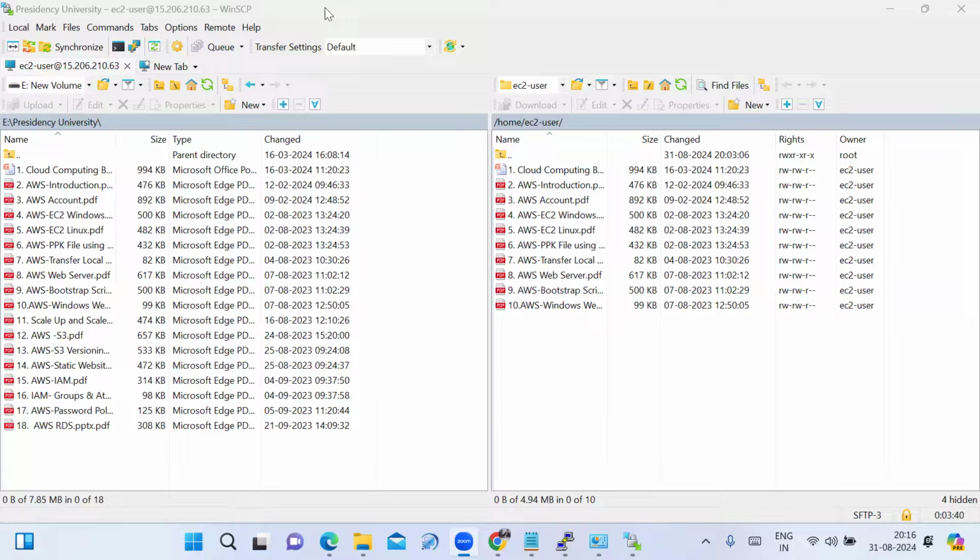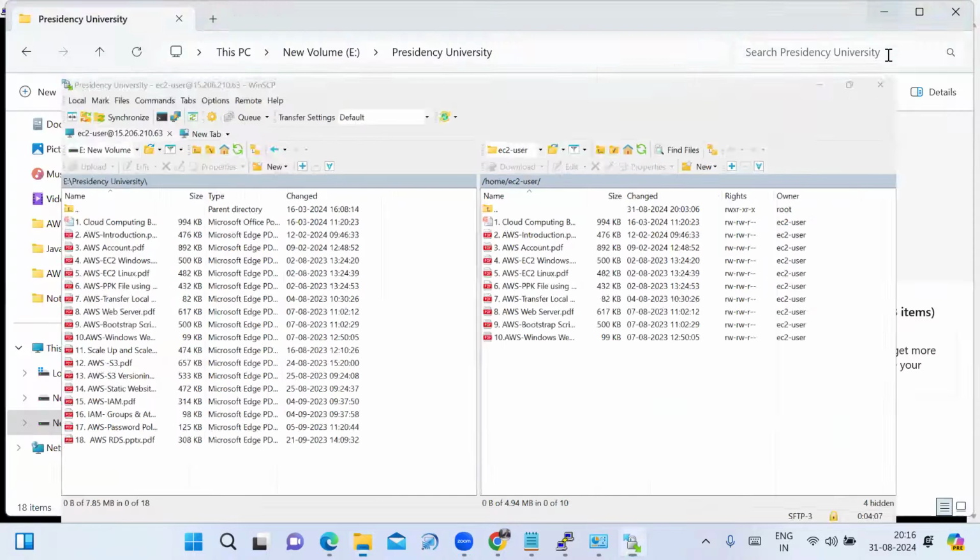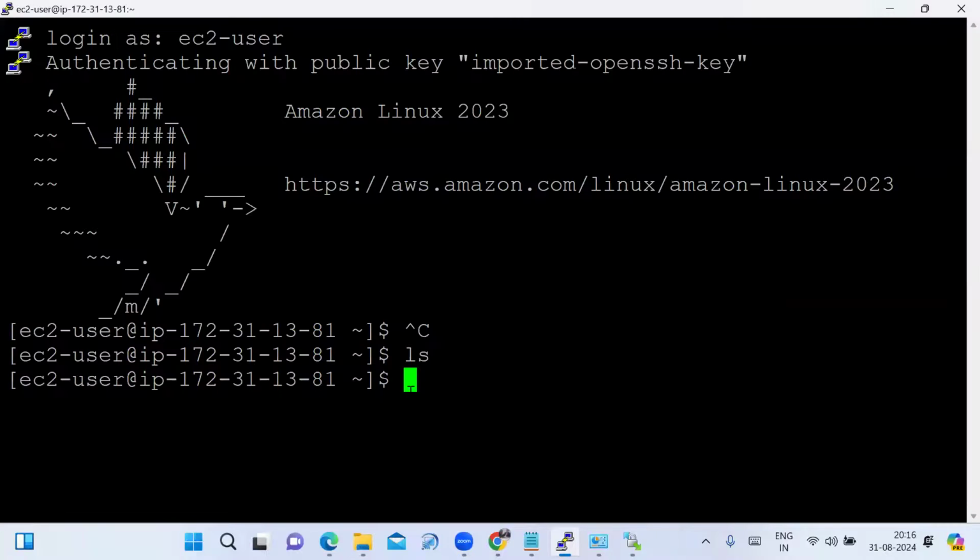No, not 18. Here, totally how many files can I transfer? On the right side, a total of 10 files are there: 1, 2, 3, 4, 5, 6, 7, 8, 9, and 10. I'm not asking about my laptop. In the launched Linux server, how many files can I transfer? 10 files are there. Now we can see whether those files are transferred or not.